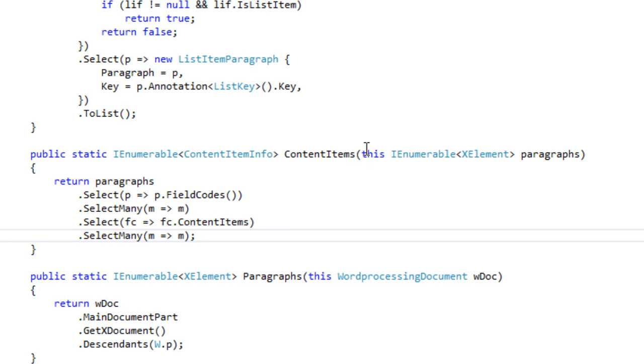This is an interesting one, ContentItems. This takes a collection of paragraphs and returns all of the content items for that entire collection of paragraphs. And we use this when we're, for instance, looking for a particular content item in a collection of paragraphs. So we might have a collection of the paragraphs for a row in a table, and we want to find the content item that actually denotes the entire row.